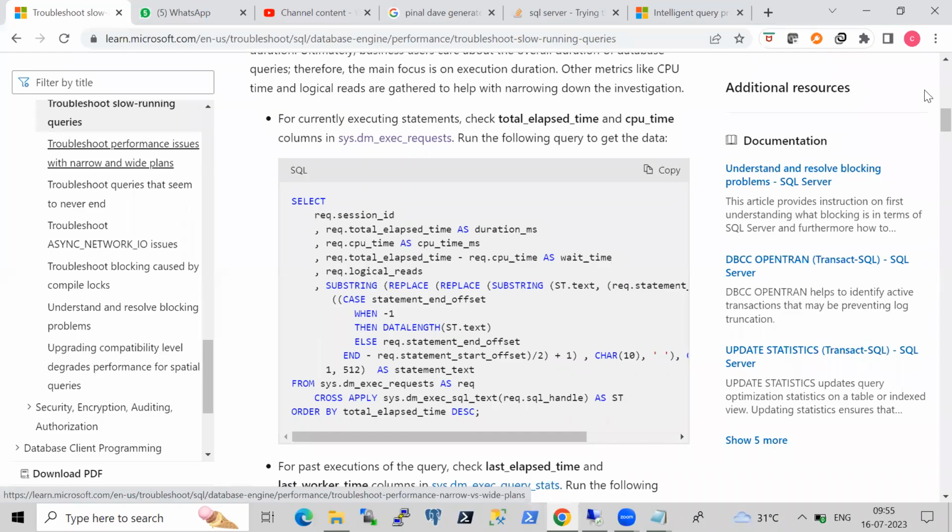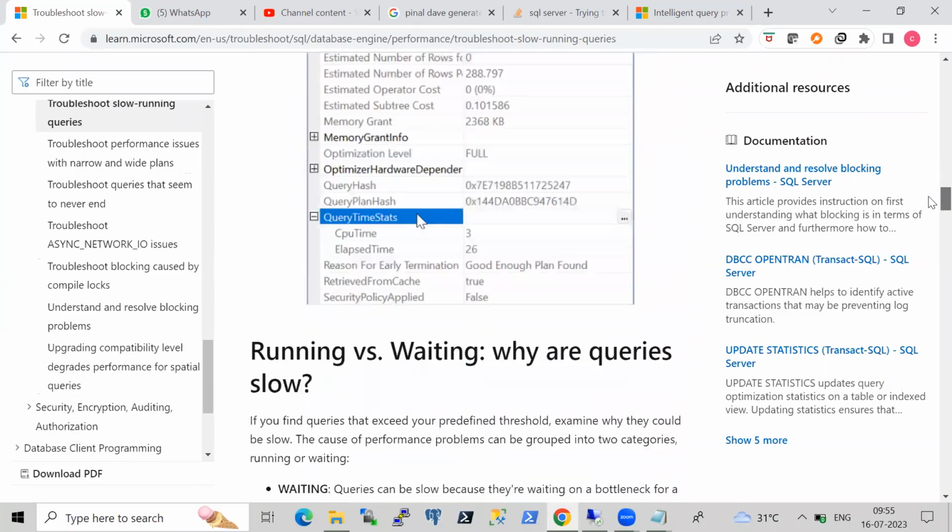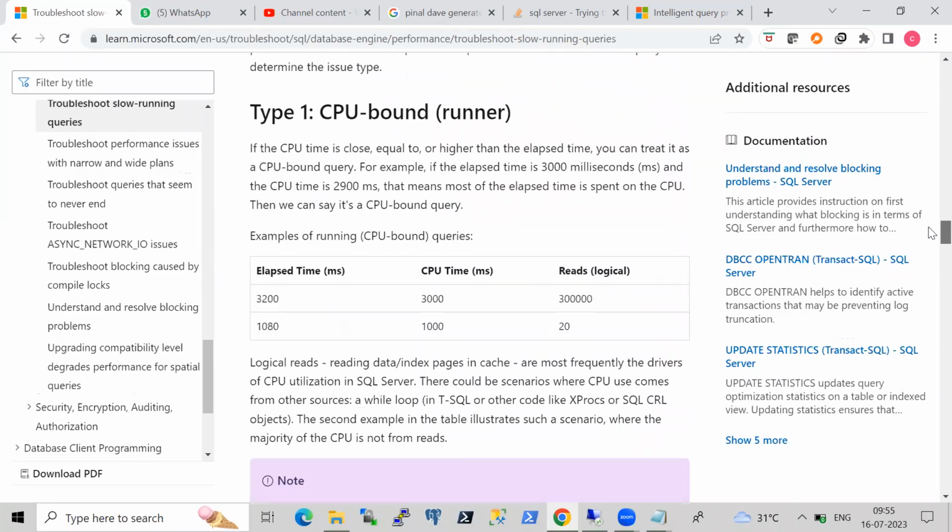If I say CPU bound and IO bound, just go to the bottom here and you'll come to know what I'm talking about. There is one thing called elapsed time, meaning how much time it took for my query to get completed. Query completion time, elapsed time. If I consider elapsed time along with the CPU time and the logical reads, I will get to know whether it is CPU bound or IO bound. I will show you with an example.